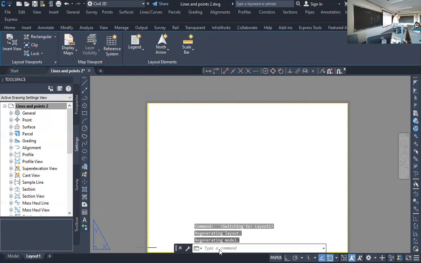A viewport, if you can imagine, is, imagine this had my title block and everything on it. I'm going to make a window by cutting a hole in the paper so that I could see down below what's underneath. I don't have a pair of scissors, but you kind of get the idea. So how do I do this?